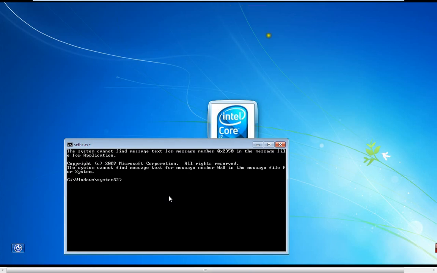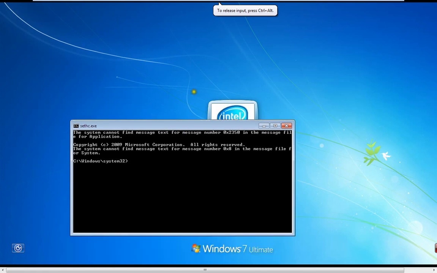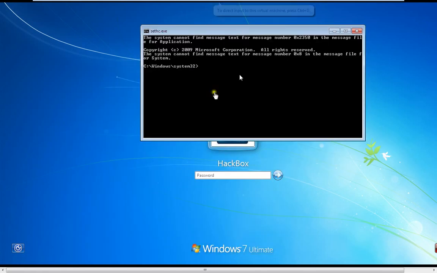Here we just need to fire some commands to pass the login. You have to notice what the user name is, hackbox. Here fire one command: net user, the user name, that is hackbox, space and asterisk. Press enter, then it will ask you to type a password for the user.